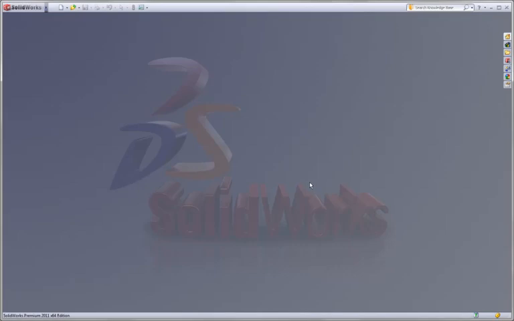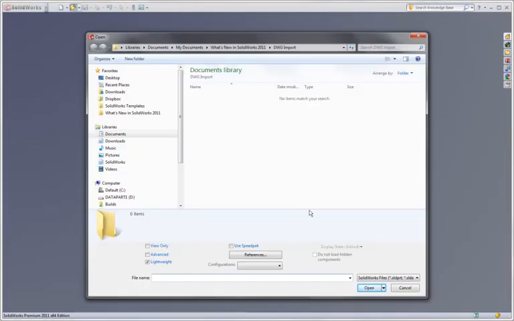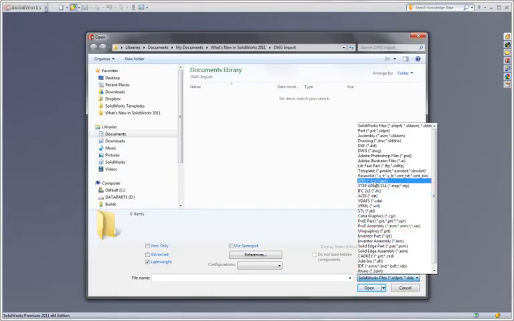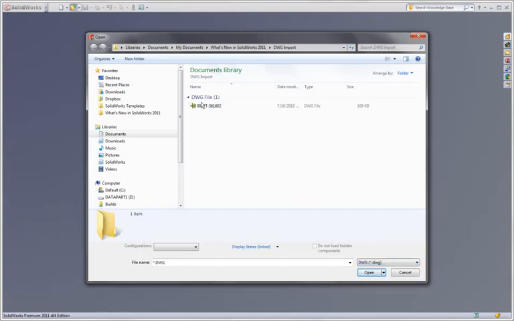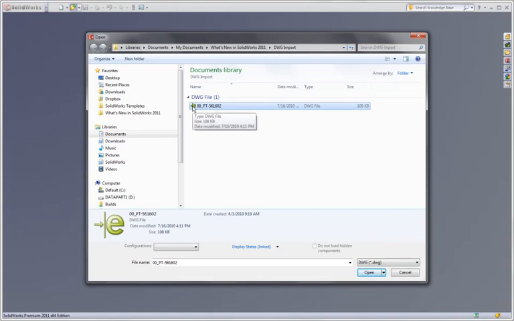I want to take a look at some new import options for DWG and DXF files inside of SolidWorks 2011. In the folder, I've supplied a DWG file, so when you go to open, you'll have to choose DWG. You'll see that it's listed right there. It actually shows up as an eDrawing file because I don't have DWG Editor installed. I'm installing DraftSite very shortly here.